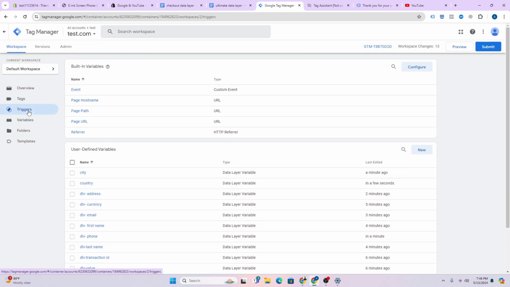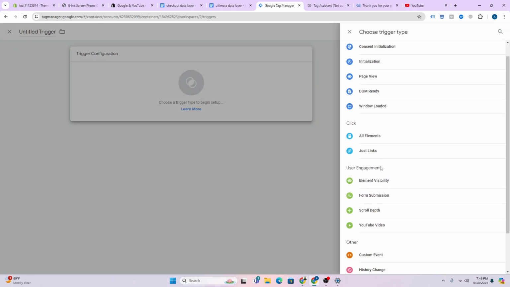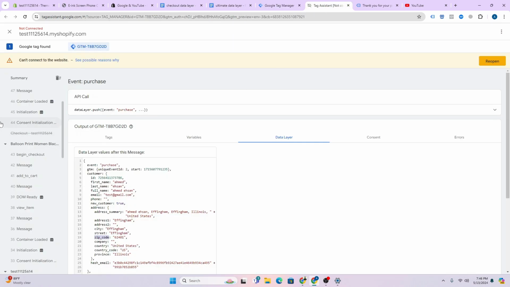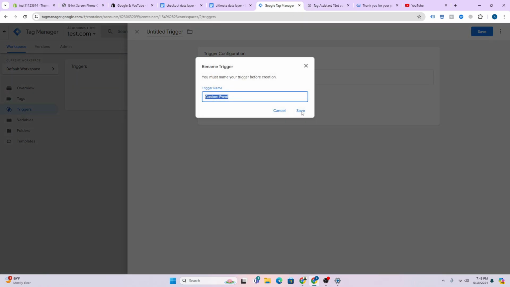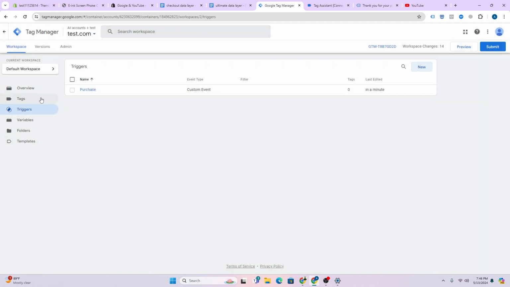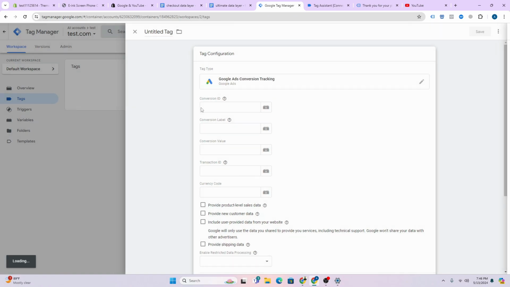So now we have to create a trigger. We will use a custom event, because if you go to Tag Assistant and select the purchase event, you can see the event name is purchase. So we'll copy this, paste it, and name it purchase. Okay. Now we have to go to tag configuration, Google Ads, then Ads conversion.